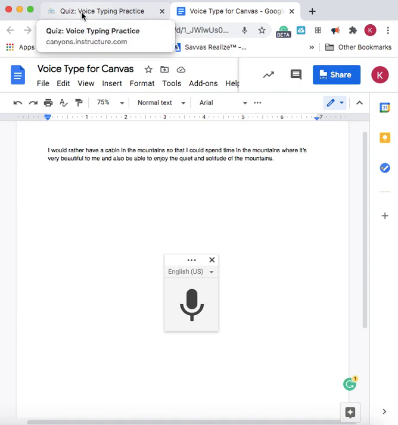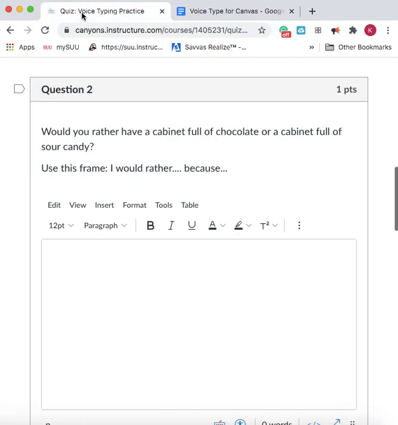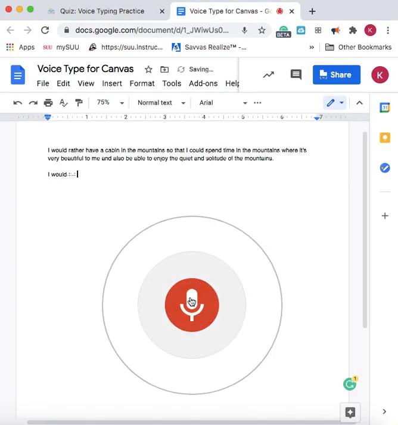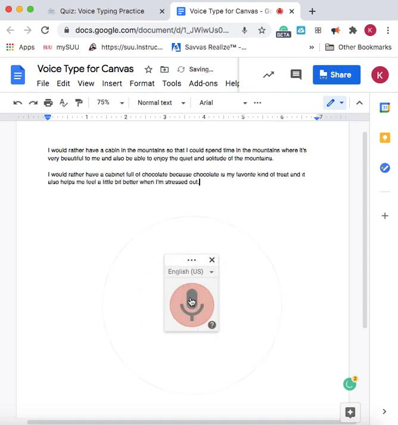I've already forgotten it. Would you rather have a cabinet full of chocolate or a cabinet full of sour candy? I would rather have a cabinet full of chocolate because chocolate is my favorite kind of treat, and it also helps me feel a little bit better when I'm stressed out, period.